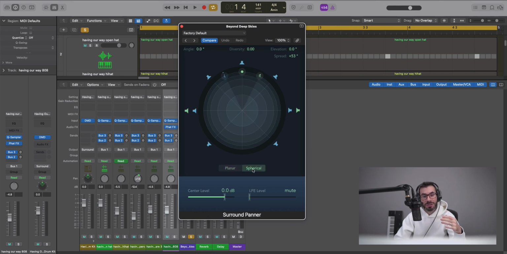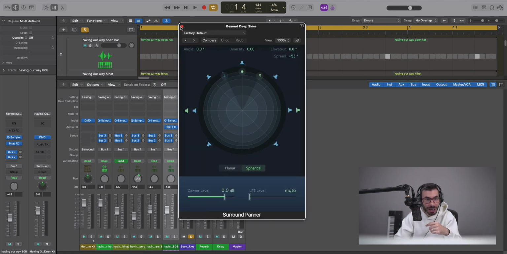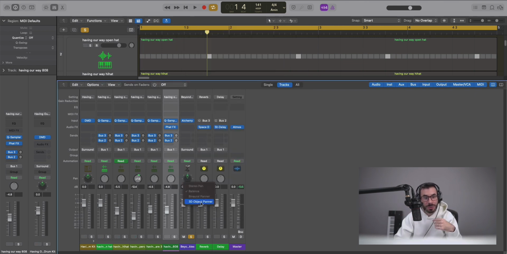Now you also have the spherical mix, where you can push the sound to the overhead speakers. So think of it like something that's happening over the head, not just with the speakers around you. You can move your dot any which way in sort of a semi-circular pie shape over your head to the speakers. But if you want to go a step further, with precise positioning and 3D placement, you can change your panner over to a 3D object panner.